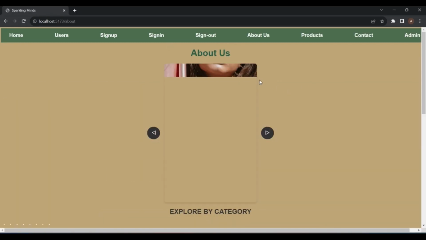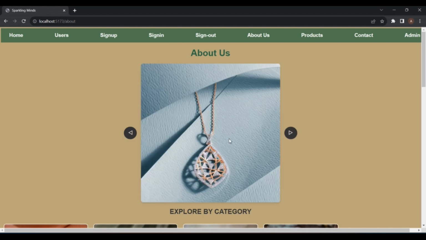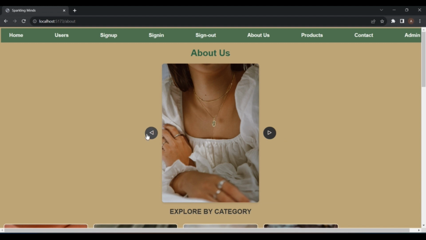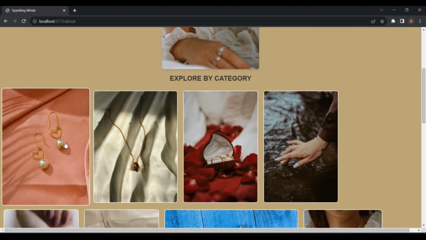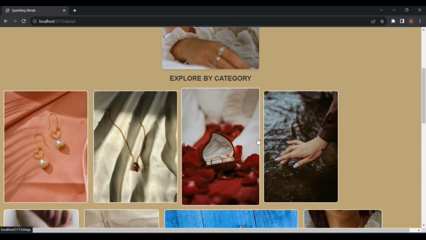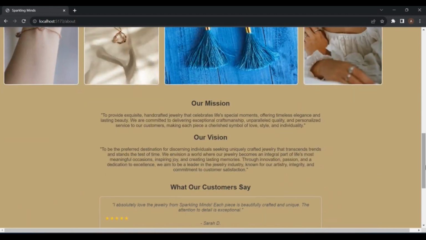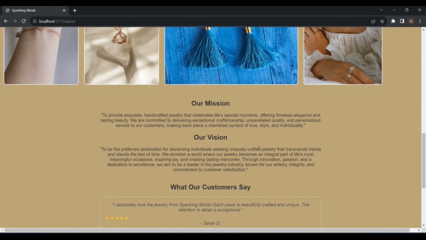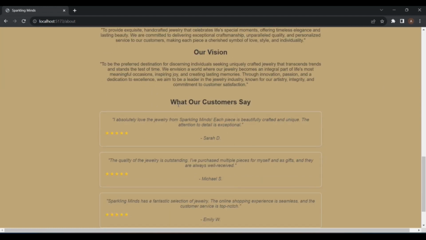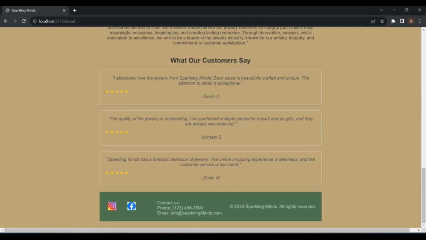If you go to about, here you can see I'm using the images I was talking about before, and the user can go next and previous as well. Here you can search by category: earrings, jewel, necklaces, rings, bracelets. And this is the mission that I was telling you about. I wrote this in a paragraph, and this is done in a footer. What our customer says, I did in a footer, and then this is the copyright, and then I have the contact information and our social medias here.